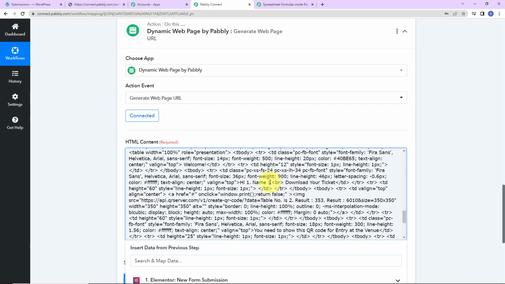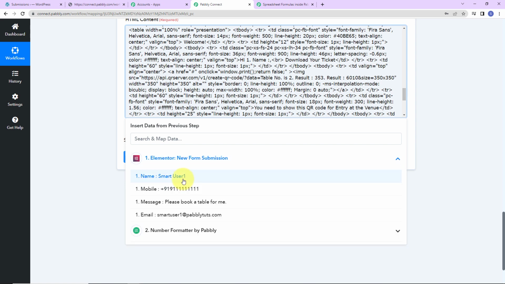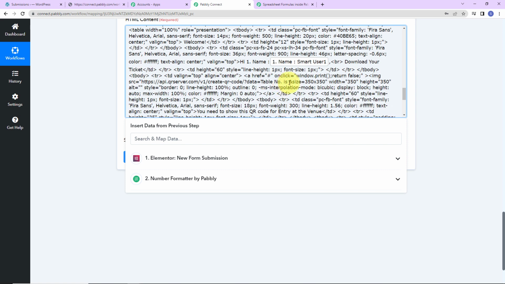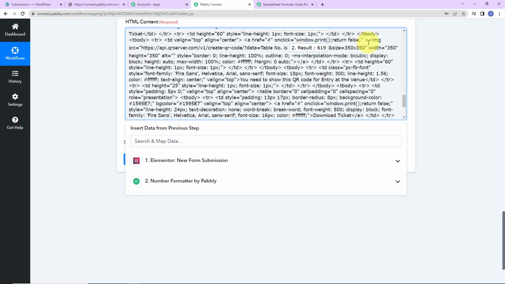So I'm going to click on this, and here you can see the previous steps. Let's go to step 1, and this here is the name of the person. And then we have the table number. So here I'm going to map the table number. So I'm going to click on this, go to step 2. This here is the table number which would be randomly allotted to the user. And here you can see that I also have added the image of the QR code that is to be added here. So you can just copy paste the same thing.